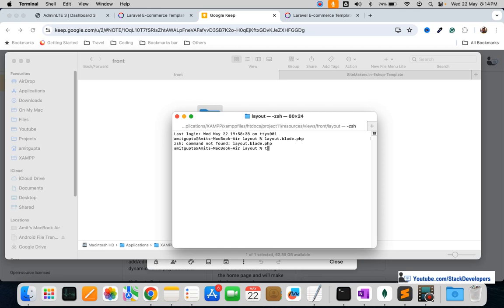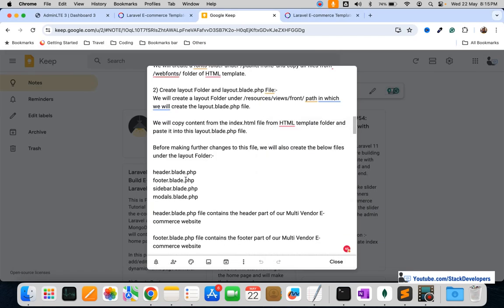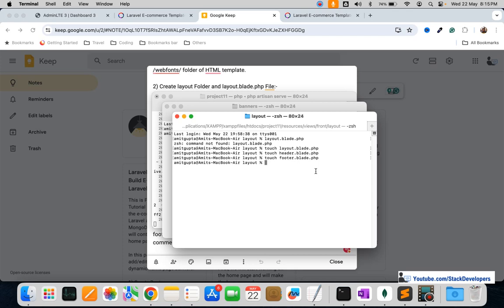and the header.blade.php file. Sorry, here the touch command is required to create the files on Mac. Then the header.blade.php file, and then the footer.blade.php file. On Mac I need to create it like this, but in Windows you can simply go inside the folder and create these files. The rest of the files we can check here, like header, footer, sidebar, modals. Sidebar also is required: sidebar.blade.php, and one more, modals.blade.php.